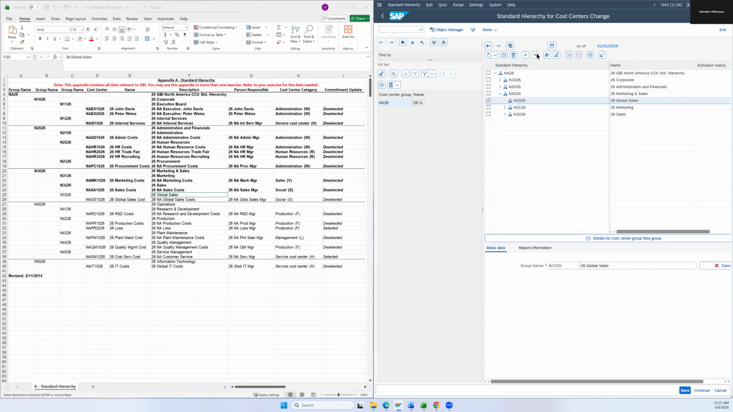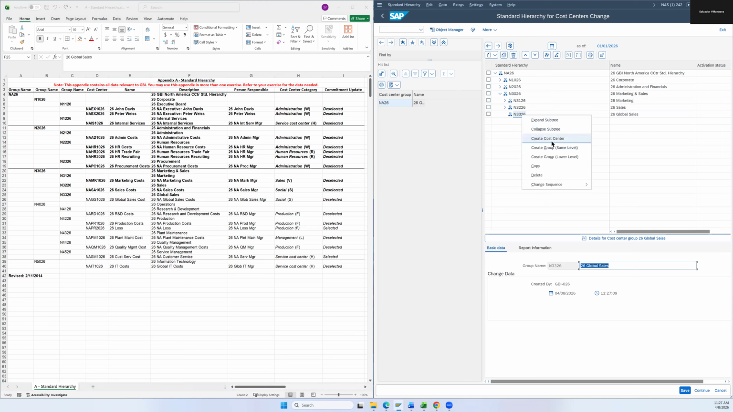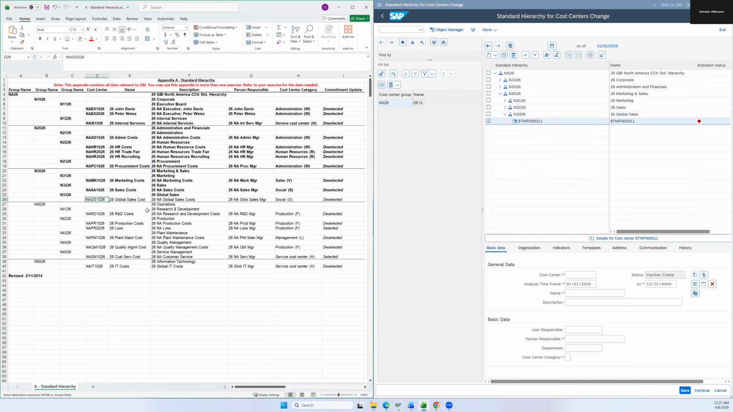And then we're going to push this N33 down. We're going to push it down twice so it's in order from 31, 30. There we go. 31, 32, and 33. So we push it down. Let's go ahead and bold this out. And now we're going to create a cost center underneath our N33. And let's go ahead and copy our information over.